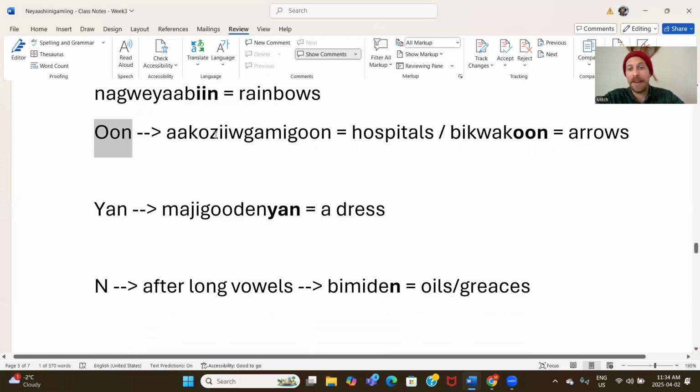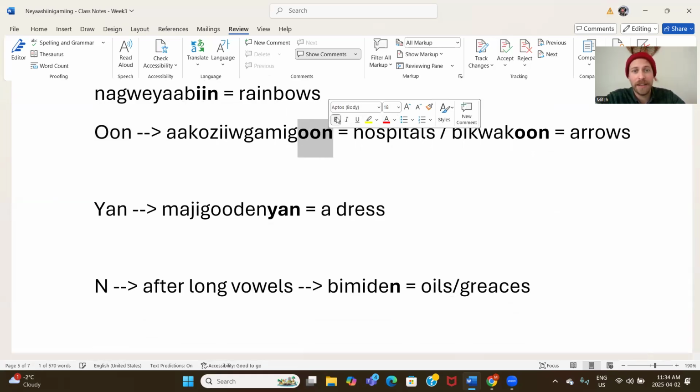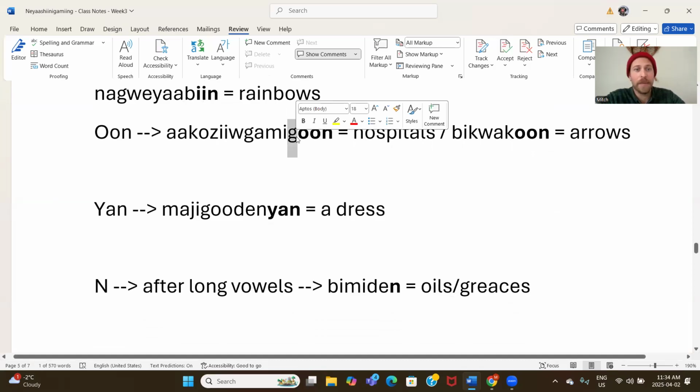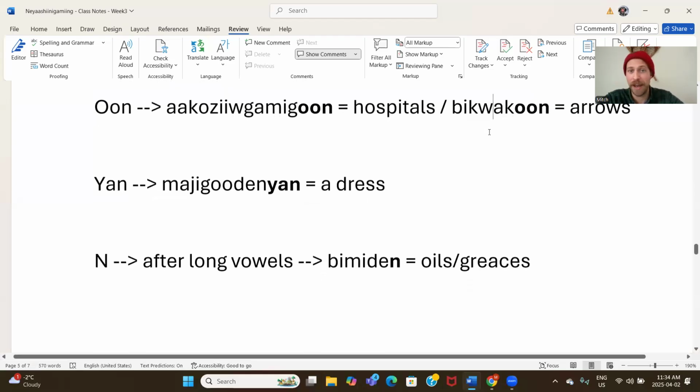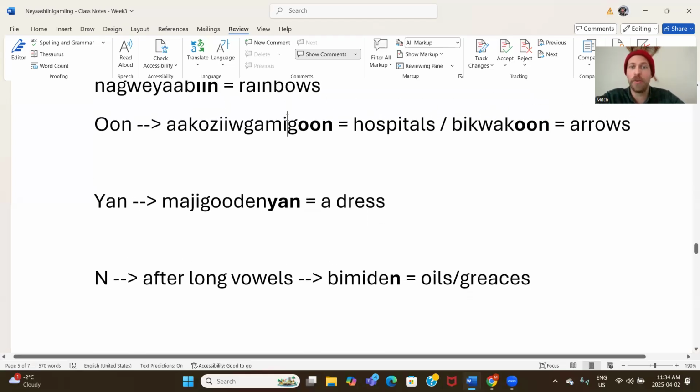Then we have own, coming after G's and K's. Aukazilgamig, ending in a G or a K, becoming Aukazilgamigon, hospitals. And then we have Bikwak, which is an arrow, Bikwakon, arrows. That's that, okay? Aukazilgamigon, Bikwakon.